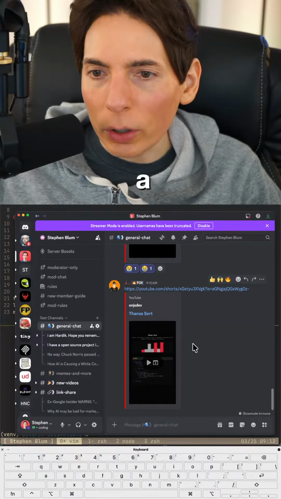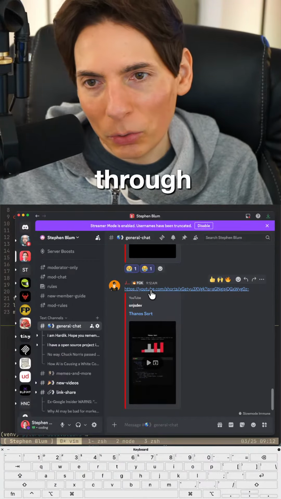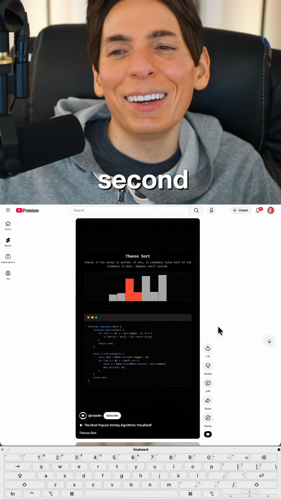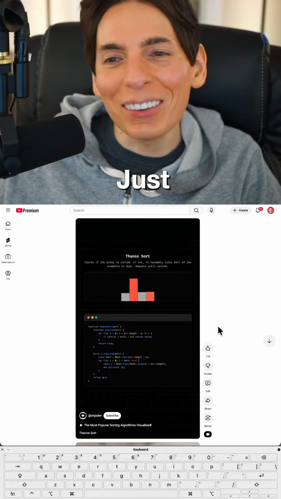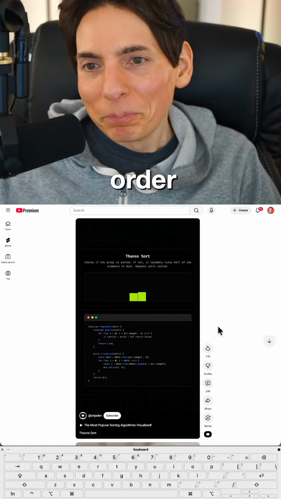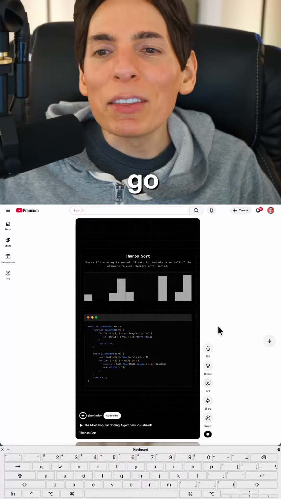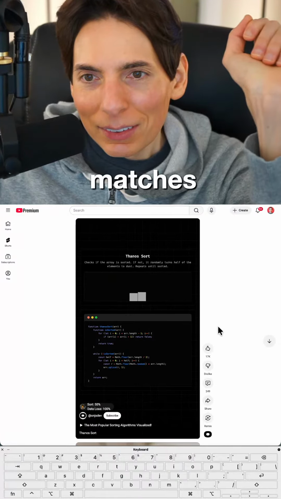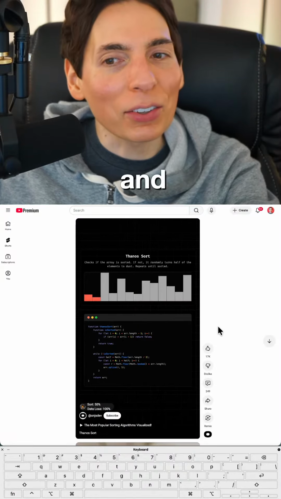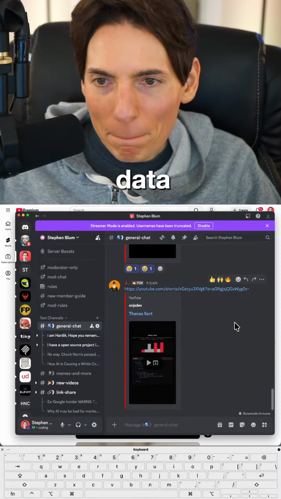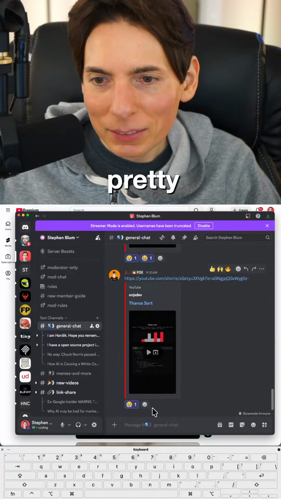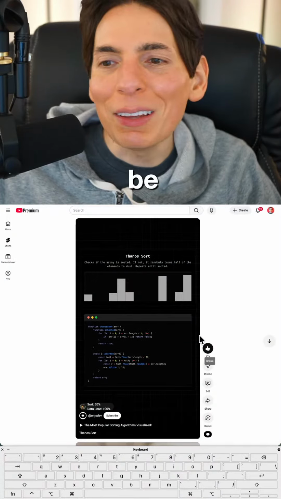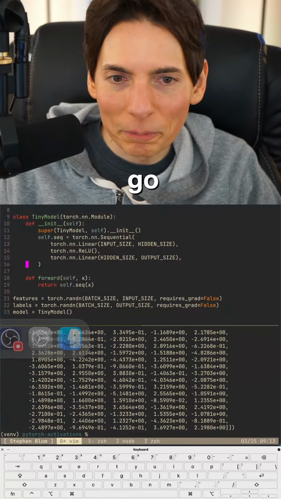Oh, you've got a Thanos sort. All right, we got to check this out now. We got to go through the Thanos sort. Just delete it until it's in the right order. Hey, there you go. Delete everything. Delete 50% until it matches the Thanos sort. And it works, although you lose a lot of data. I love this. Okay, that's pretty funny. I like that. Perfectly balanced, as all things should be.